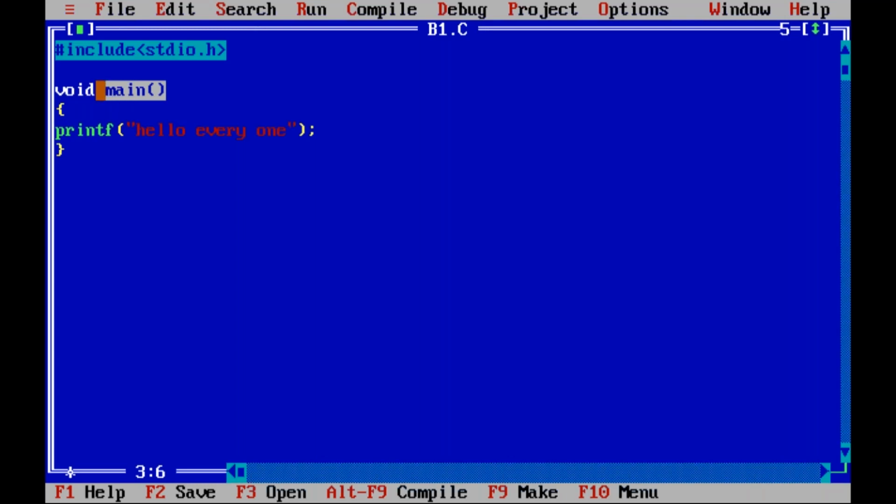this function does not return any value. We have made it void. Void is a data type, hope you remember, which says that the main function should not return any value. Followed by the flower bracket open, which says it is the start of the program, the beginning of your C program. Then printf("hello everyone"); like this, and this bracket closing again marks the end of the program.